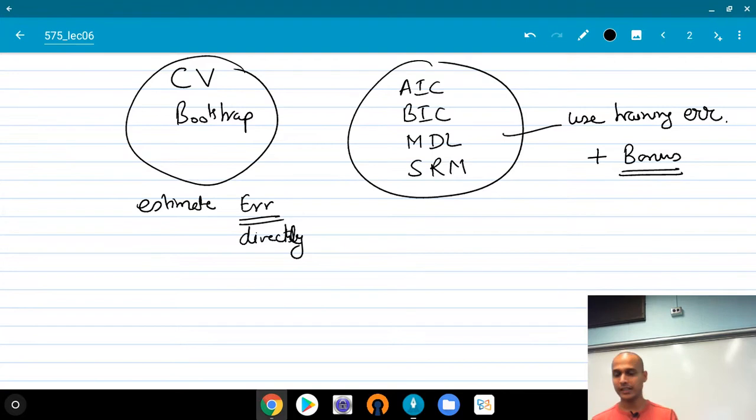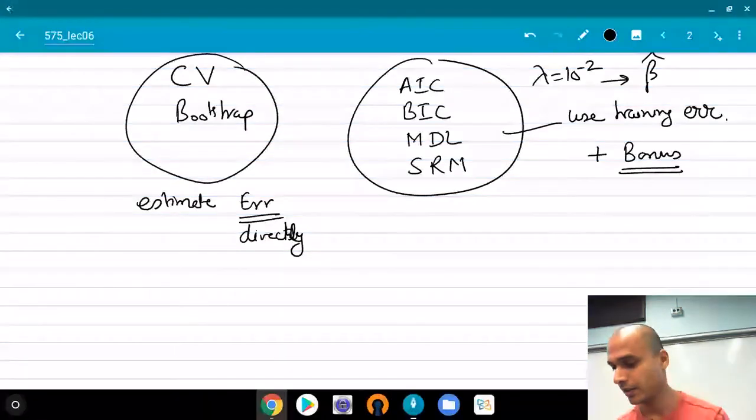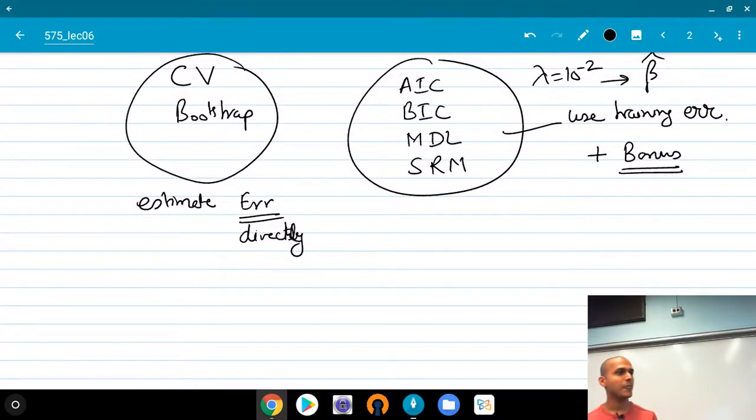So if you fit a linear model for lambda equal to 10 to the power minus 2, you get a beta hat, using all your training data, no folds here. There will be a particular training error for that model, right? You can just get it from the function that you called. And then the training error plus an additive term is going to be your estimate for how good this particular model is.